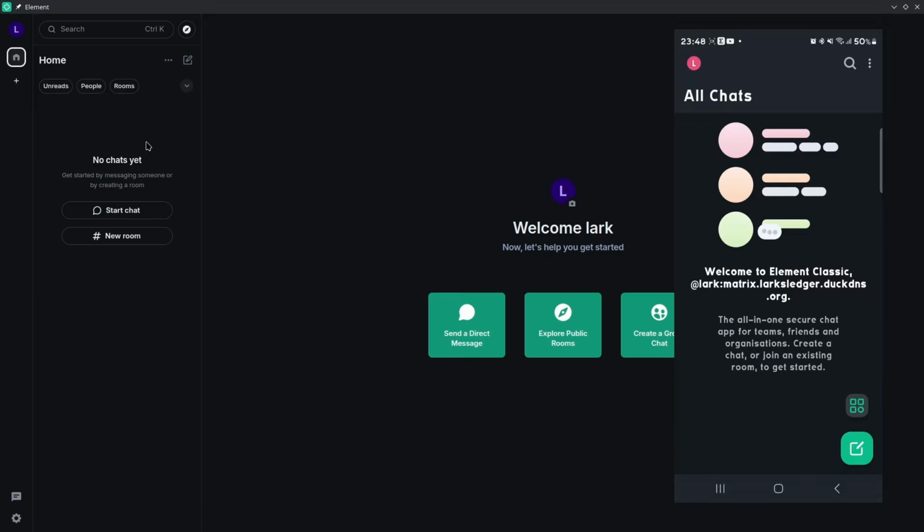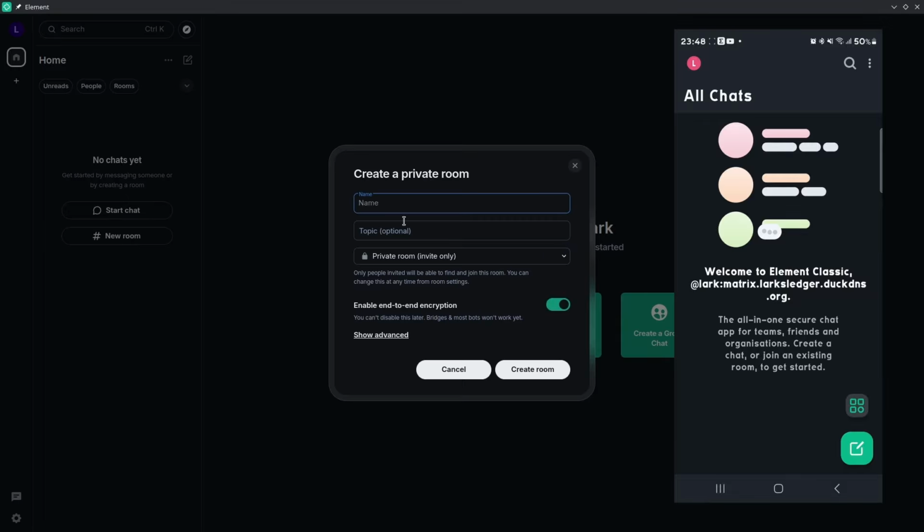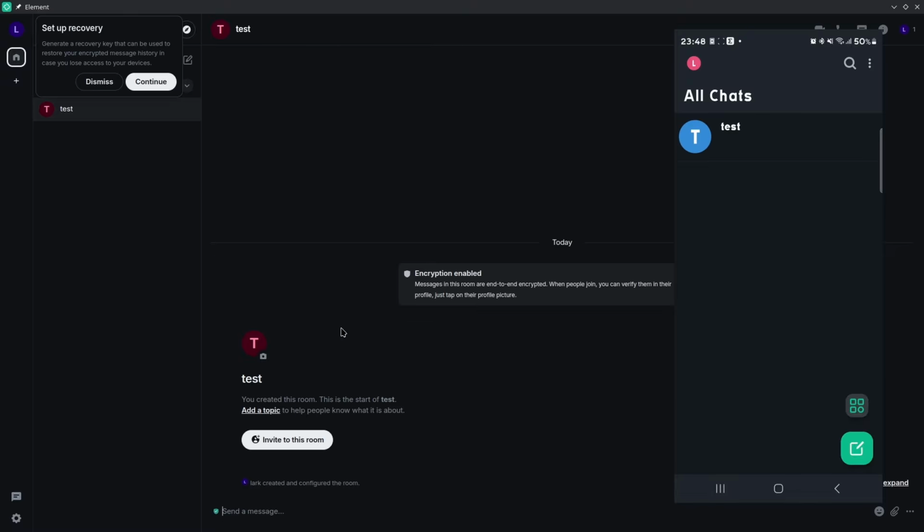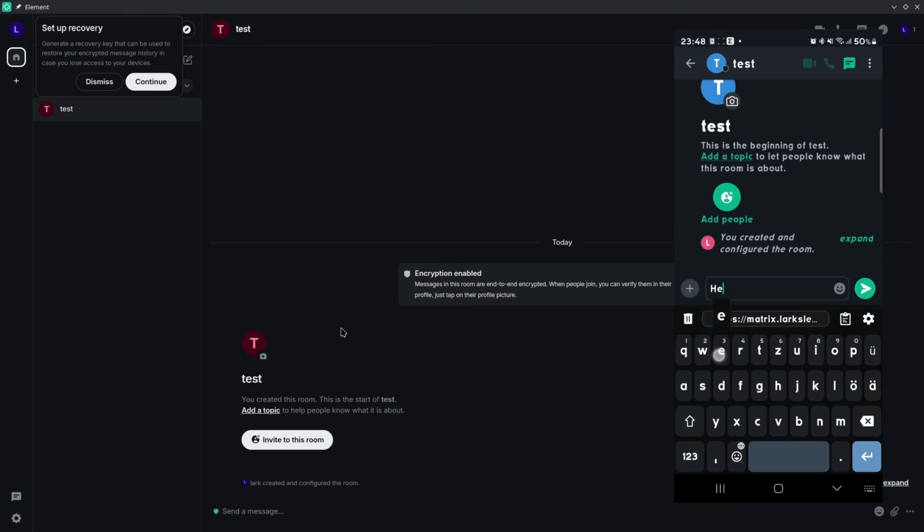As for myself, I've been using Matrix now for a few weeks at the point of this recording, and what can I say, it is working flawlessly basically, so no complaints here.